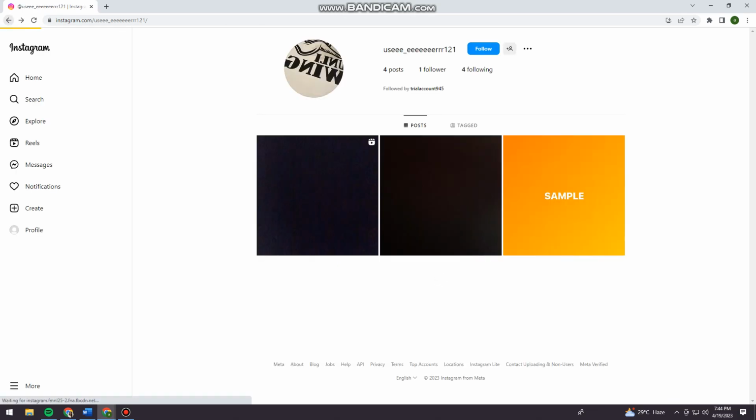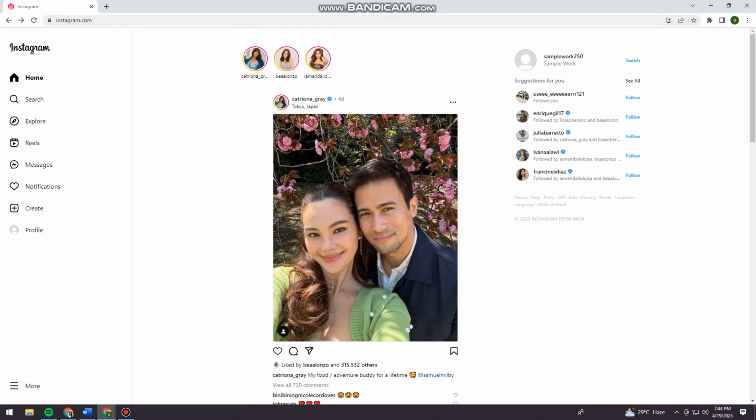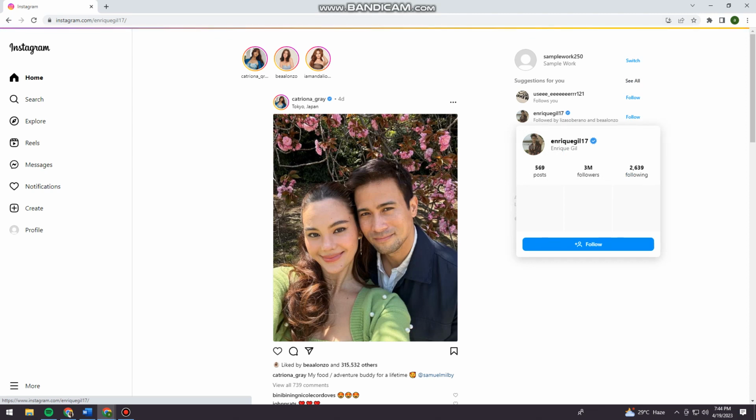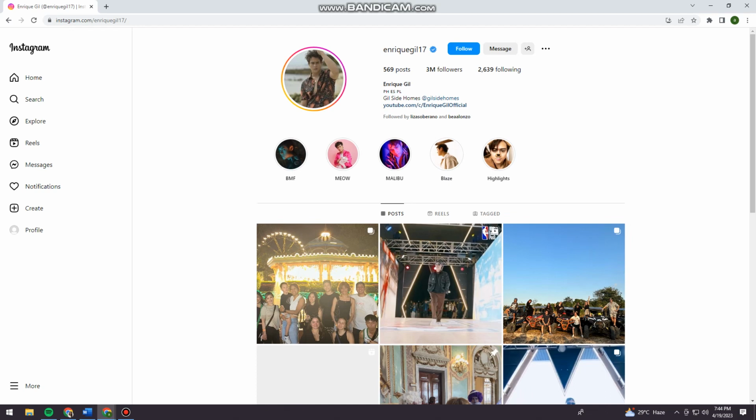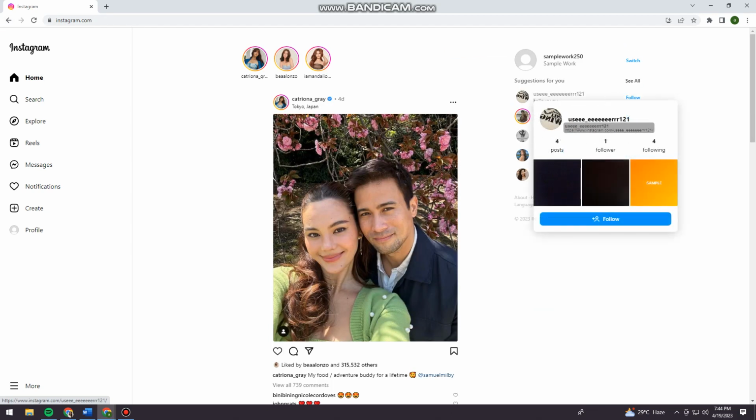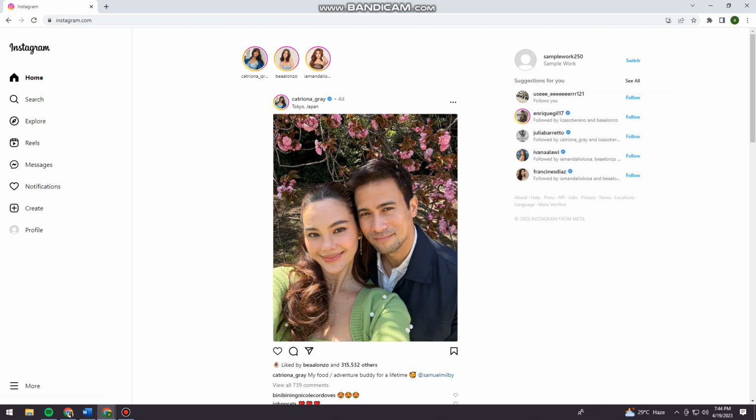So when we go back here to Instagram and try to open others' profiles, you can see that I can view their profile. So that means that this user blocked me. And that's it. That is how you see who blocked you on Instagram.